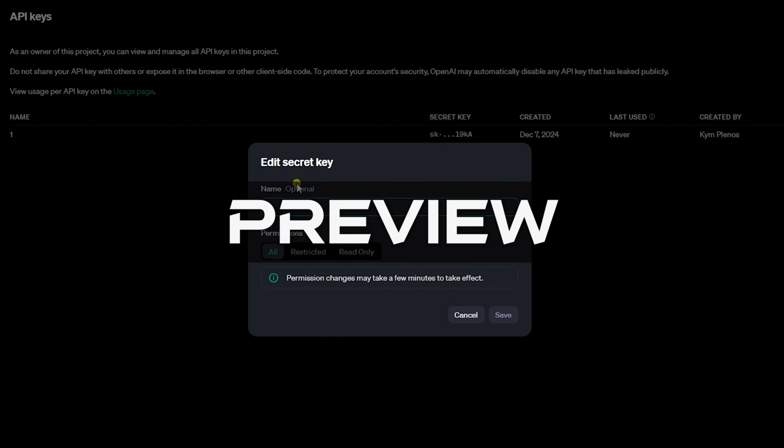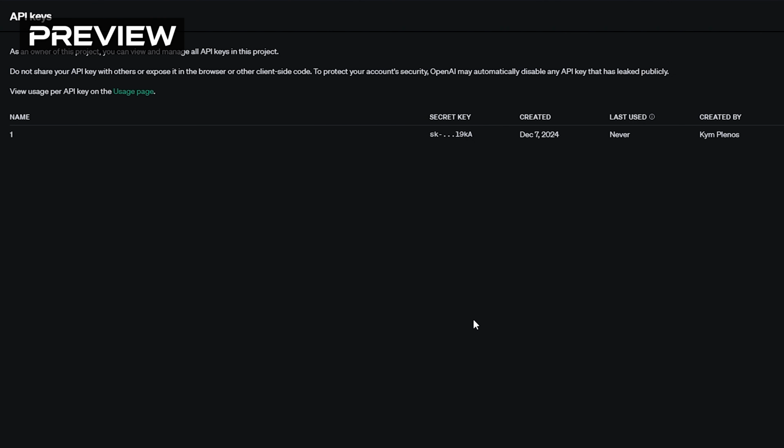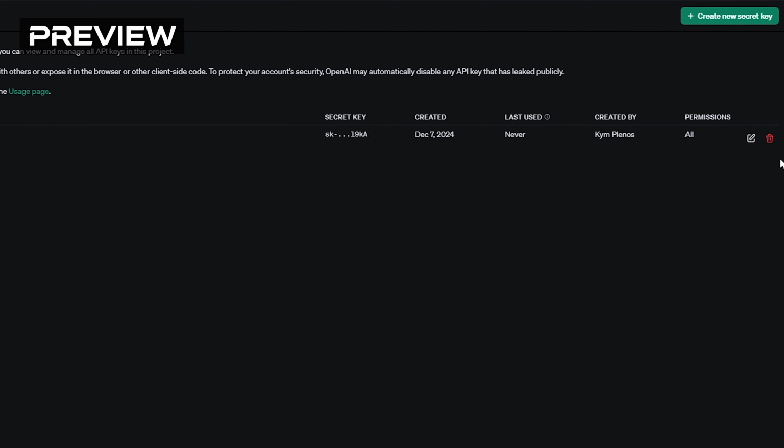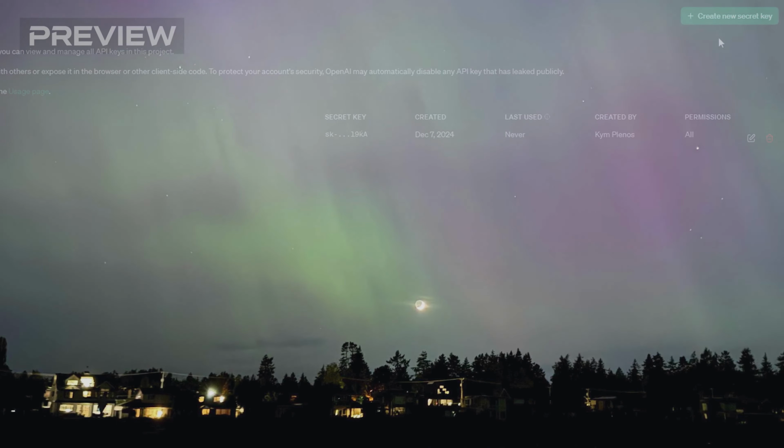To see about the key, so we can copy it again. The only thing that you have is to delete it to protect it, and you just need to create a new secret key.